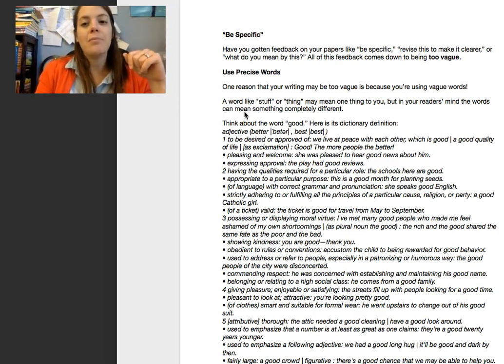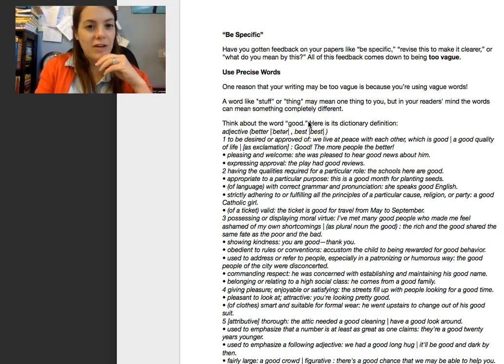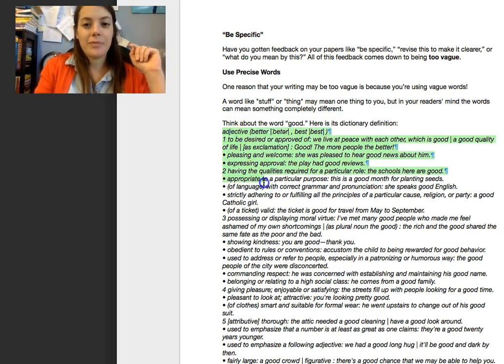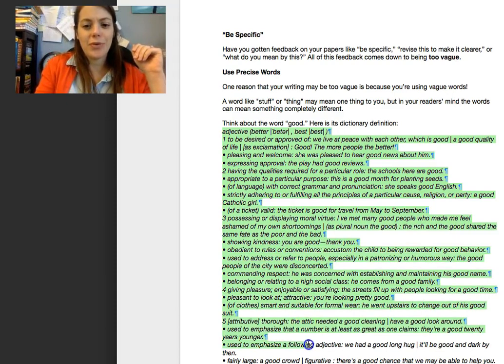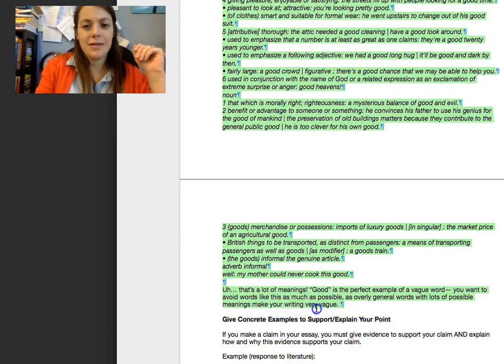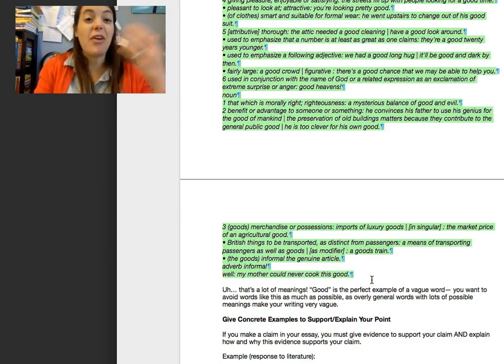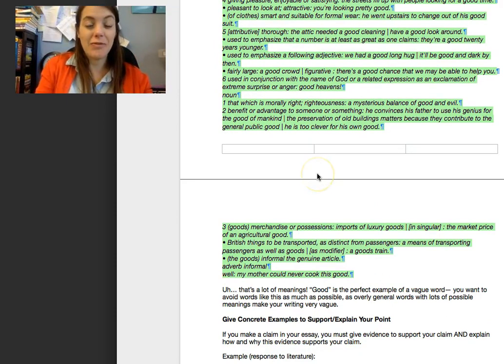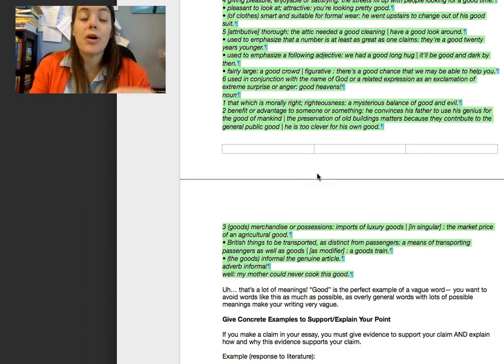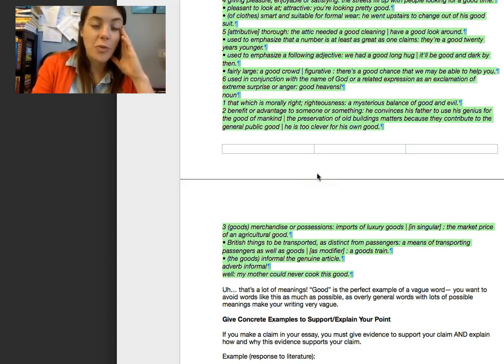Okay, here's the dictionary definition of the word good. All right, just follow along with me in your paper as I scroll through this. That's a lot. That's all the meanings of the word good. That's a pretty simple word, and y'all throw it around maybe 20 times an essay. Okay? Good is the perfect example of a vague word.